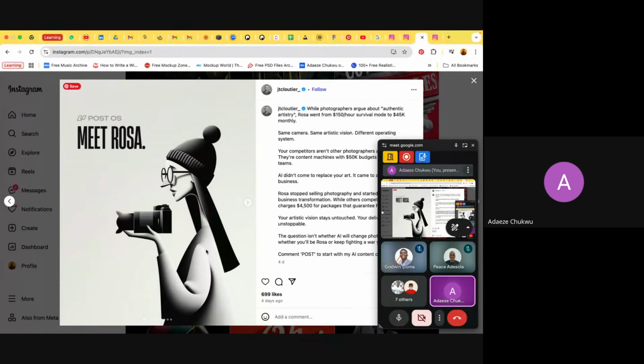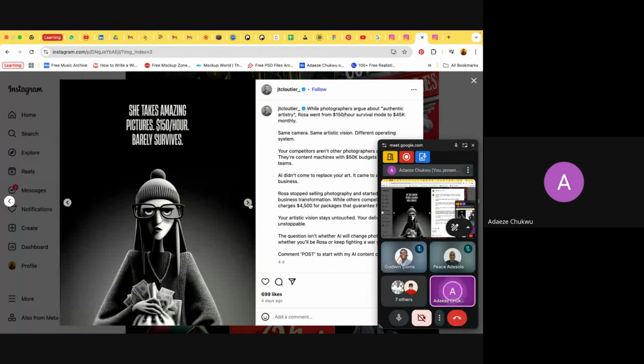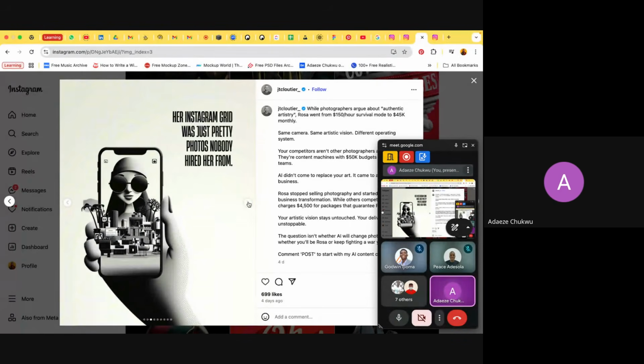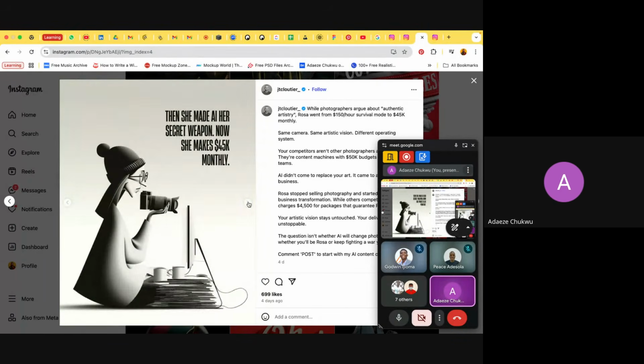This is how I know it's AI, because this doesn't have the same consistent texturing as the other one had. But I love his storytelling though. It's very, very interesting.